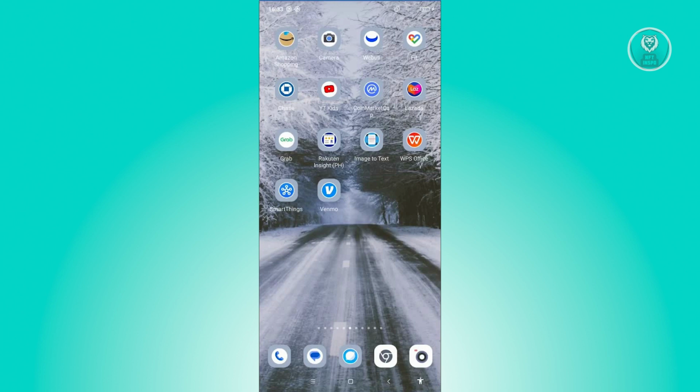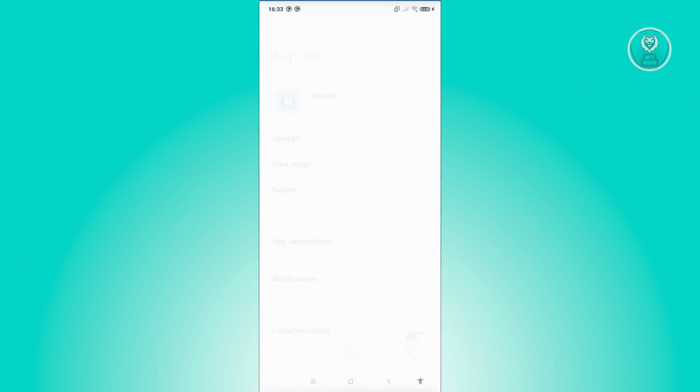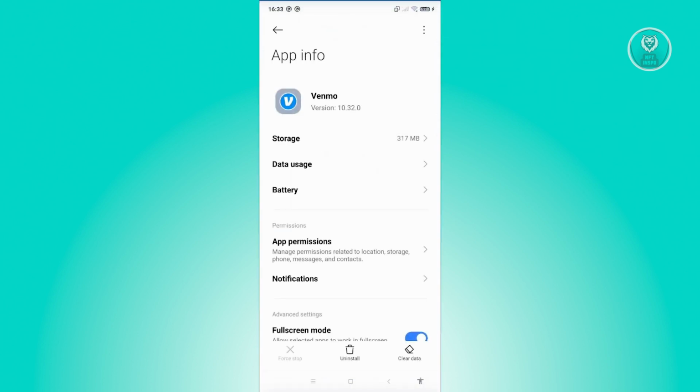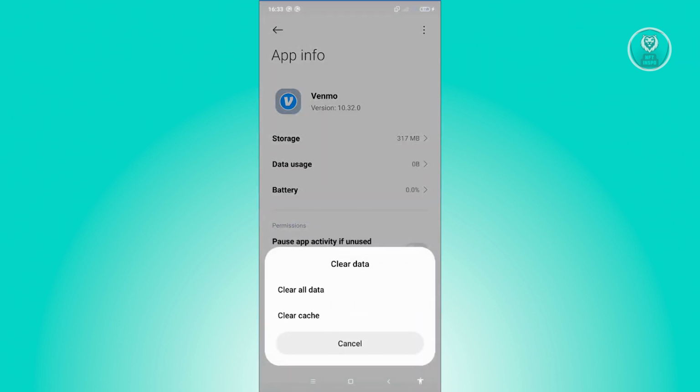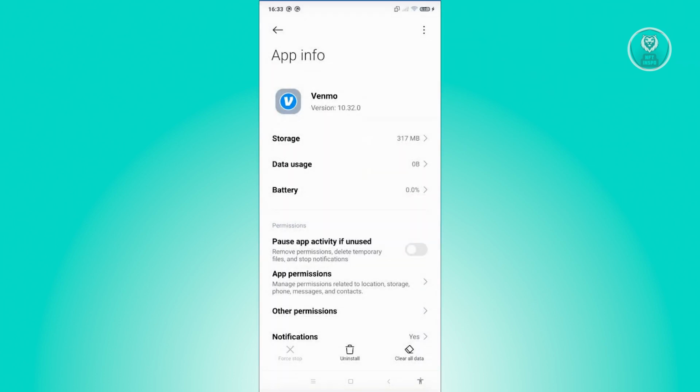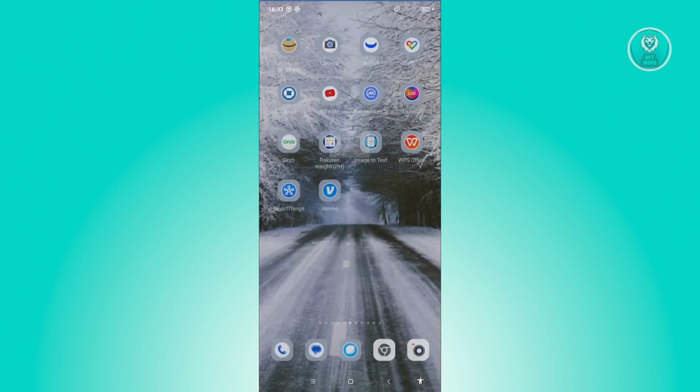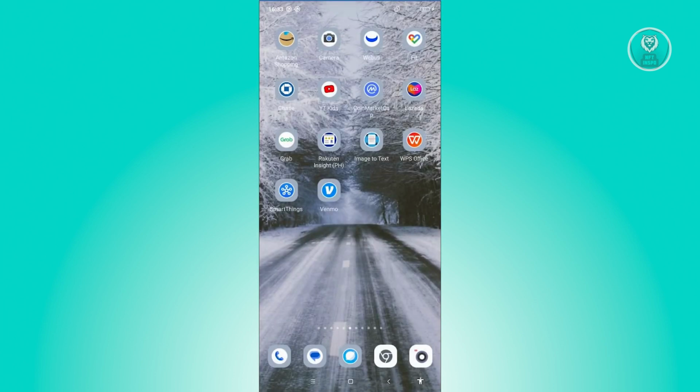issue. Now if that doesn't solve the issue, the next thing that we want to do here is clear some data or settings on our Venmo. In this case, press and hold on Venmo, click on app info. And from here, what we need to do next is click on clear data at the bottom right of your screen, click on clear cache, and click on OK. Once you've done that, go ahead and visit Venmo again and see if that solves the issue.